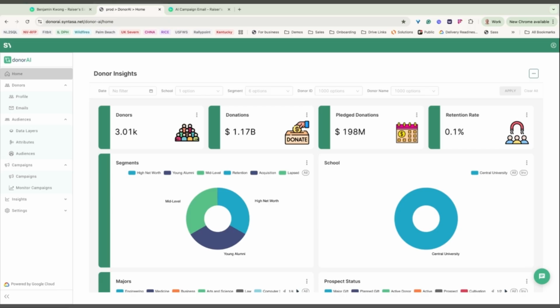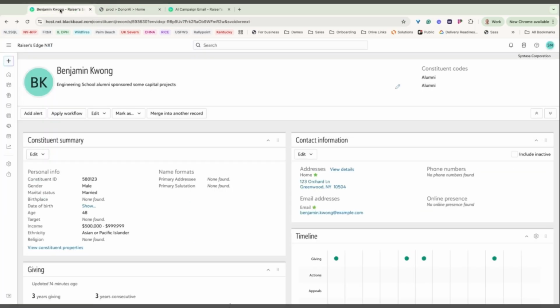In this demo, I will be showing you how DonorAI helps fundraising teams turn donor data into targeted, measurable campaigns using AI driven insights. I will start with Benjamin Kwong. Benjamin is a past donor who has supported the institution before, and he represents the type of donor whom advancement teams want to re-engage more effectively.